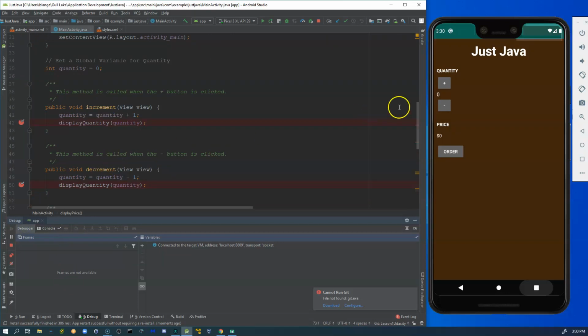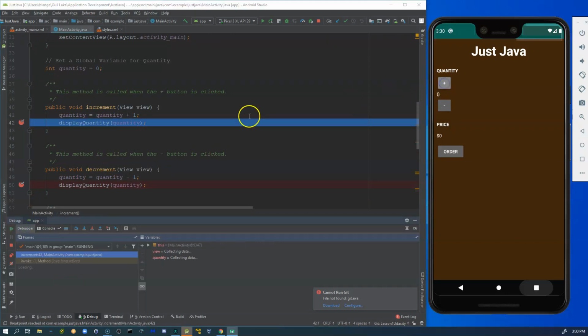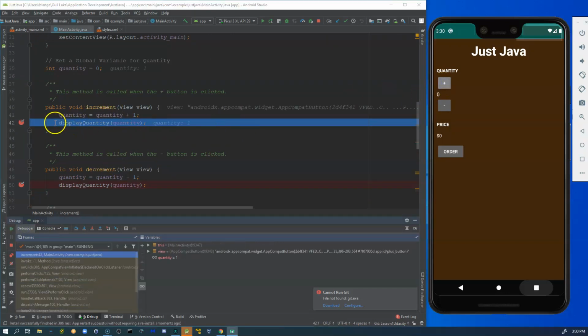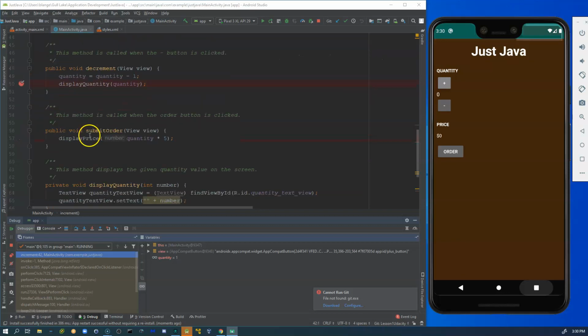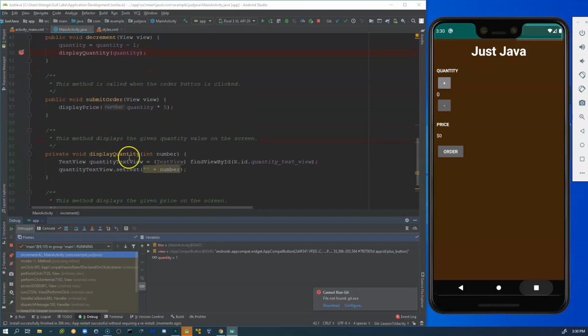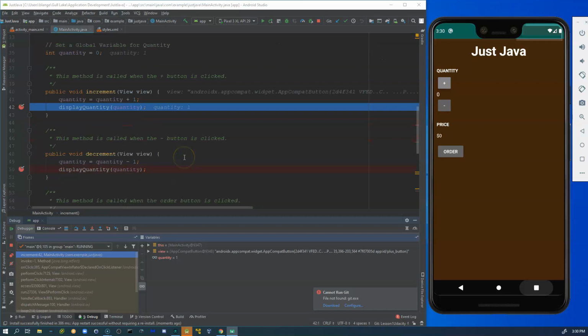So I'm going to go ahead and press my plus button first, which was my increment. And you can see that this is now blue. You can see that the quantity is 1, and that is accurate. When I press that plus button, the quantity is 1. Now, it didn't display the quantity because I stopped my program right here. It is not going down here, and it's not displaying the quantity.